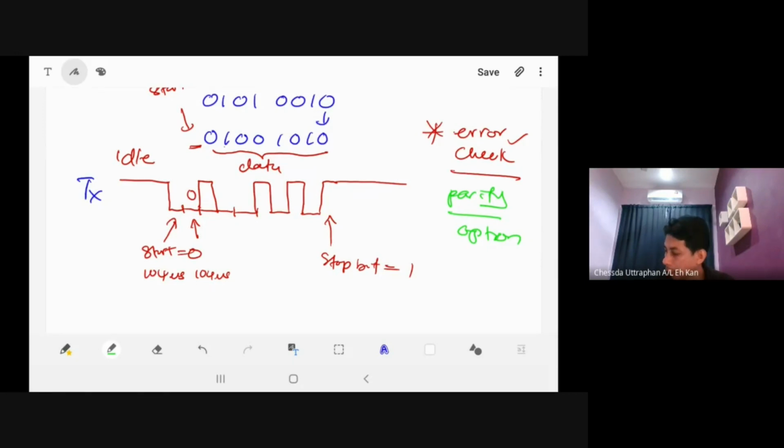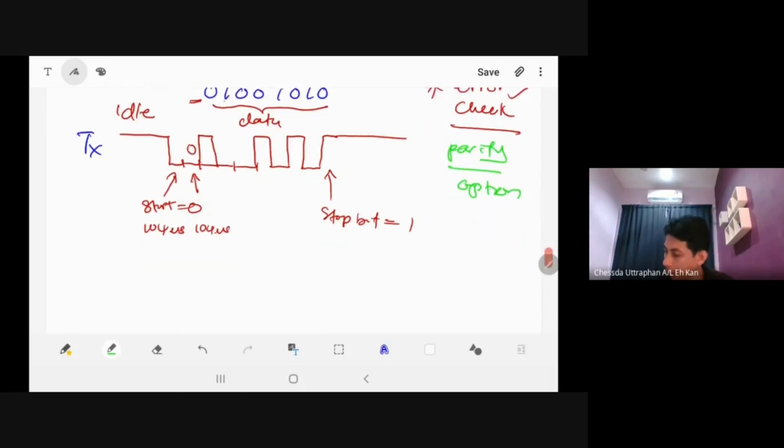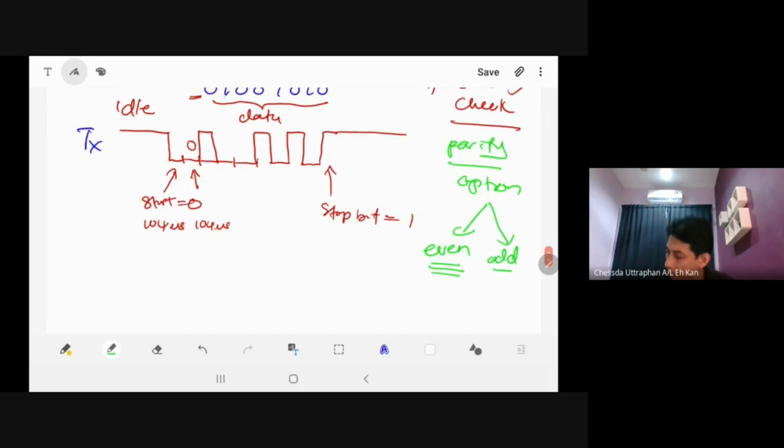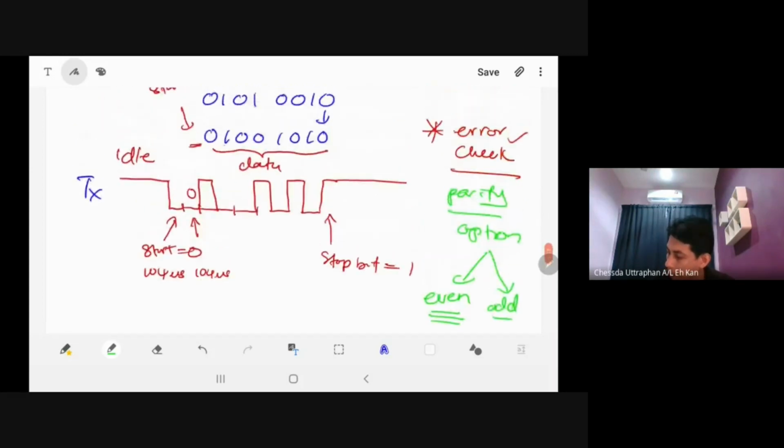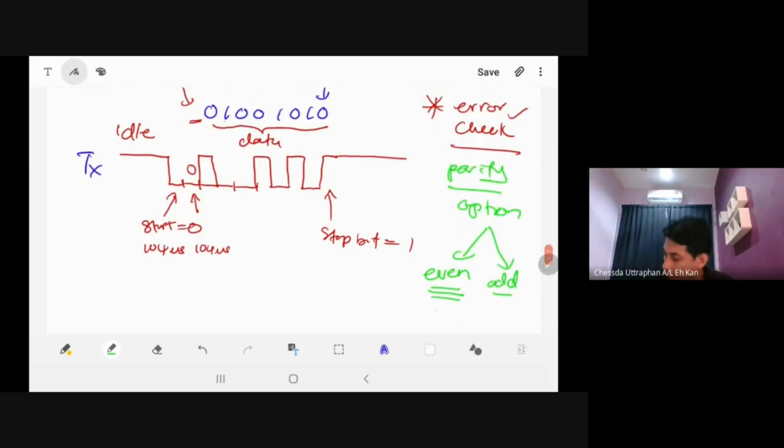This is an option actually. If you want to use it, you can, or you can set in your program that you don't want to use the parity. So if you want to use the parity, there will be two types of parity. The first one we call even parity, and the second one we call odd parity. What is the difference and how is the parity used in the UART? So the parity is like this. When we decide to use even parity, we need to decide whether the parity bit will be 1 or 0. So how do we decide? Depends on the data.